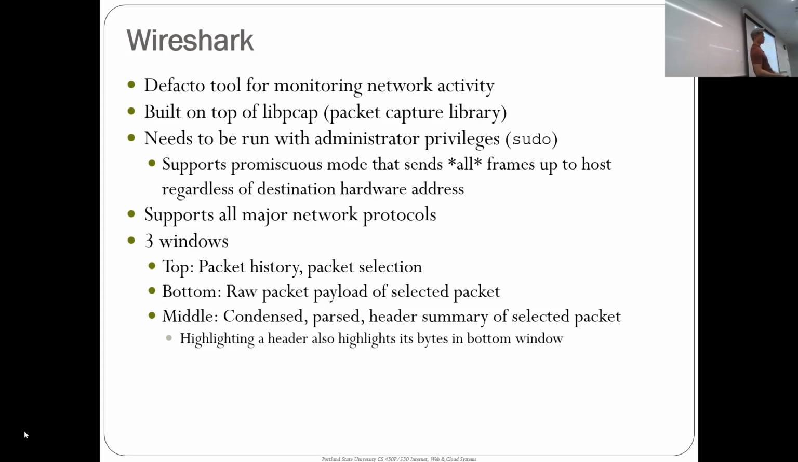So for example, you go into a cafe. It's an open wireless network, and you have a hardware interface for your wireless card, but you want to see all the packets that everyone is sending on that wireless network. You turn on promiscuous mode, and your radio will capture every single frame and send that up to the host. So that's what promiscuous mode does. It supports all the major network protocols. So when we get to the transport layer and the HTTP layer, and when we talk about the newer protocols that are being deployed, it supports all of those.